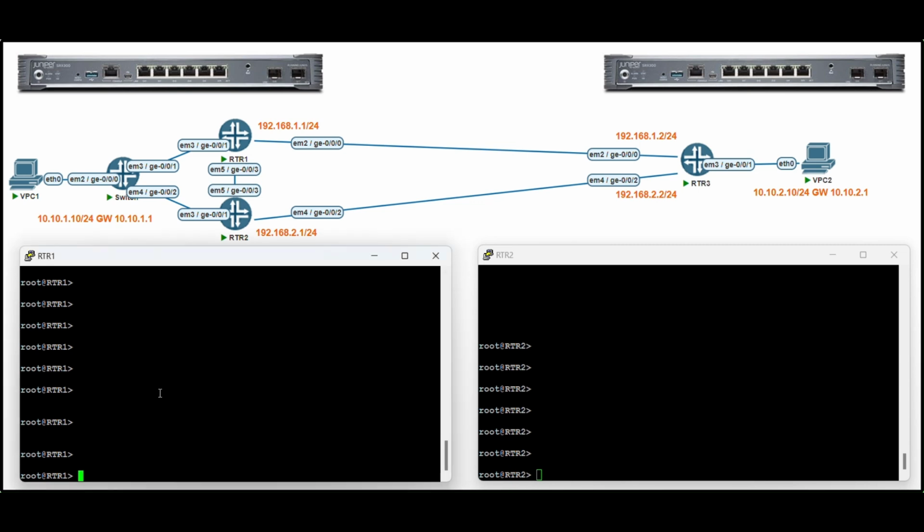Welcome to Flight 06. Today, we will show you how to configure basic VRRP on Junos. We will configure Router 1 and Router 2 using VRRP for redundant gateway function for PC1.